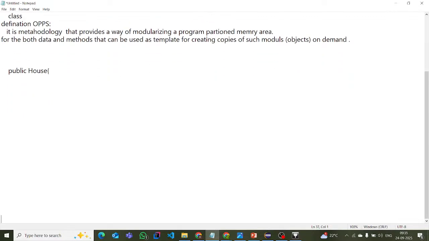House is my identity of the class. Let me give here the class keyword, access modifier. Class is one keyword, and house is the identifier of the class. In Java, generally we call names identifiers. So house is the one identifier.